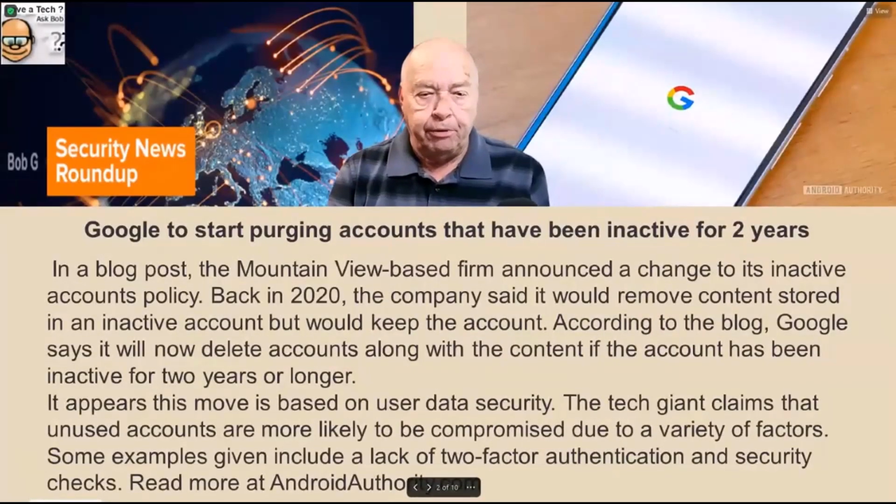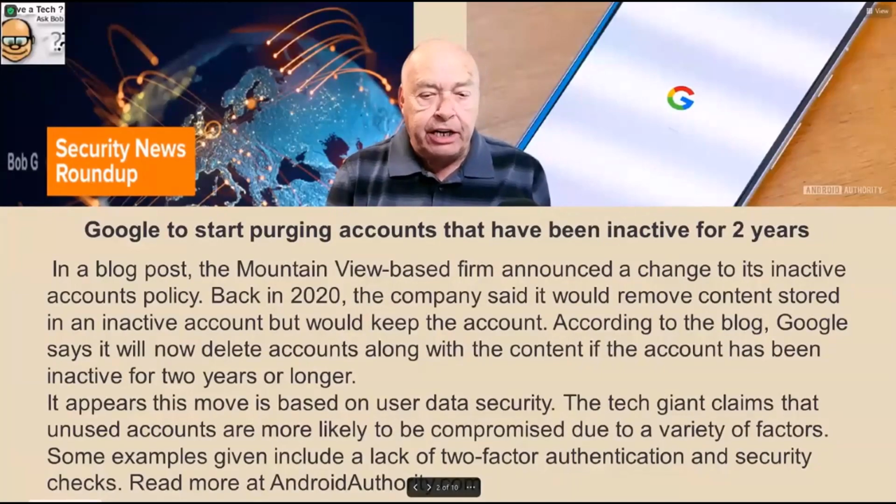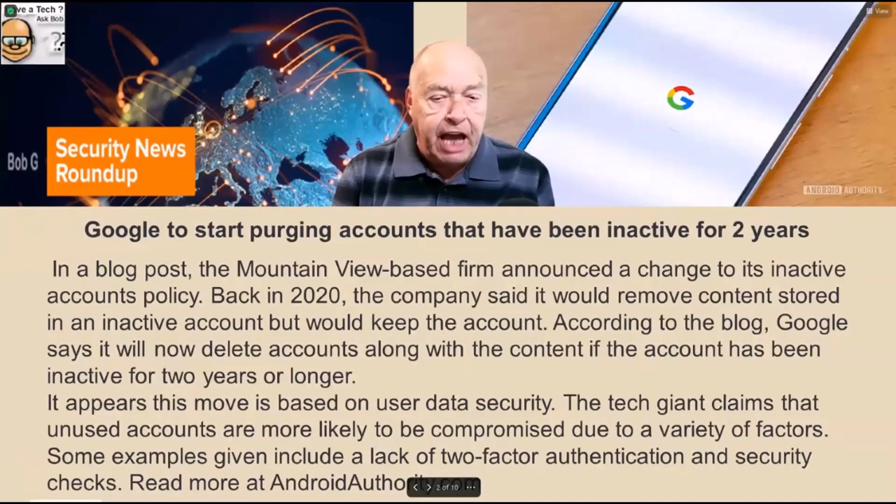Google to start purging accounts that have been inactive for 2 years. In a blog post, the Mountain View-based firm announced a change in its inactive account policy. Back in 2020, the company said it would remove content stored in an inactive account, but would keep the account. According to the blog, Google says it will now delete accounts along with the content if the account has been inactive for 2 years or longer.